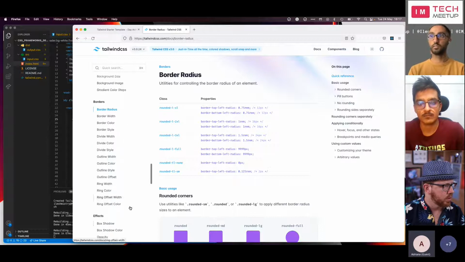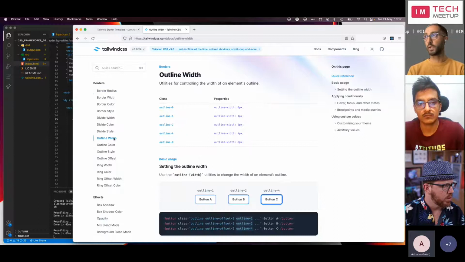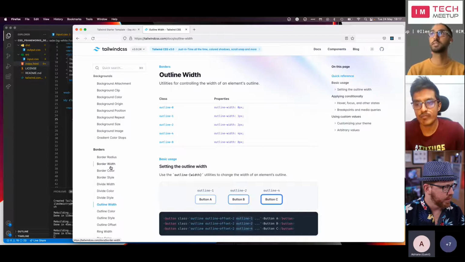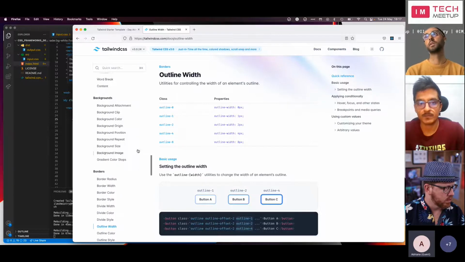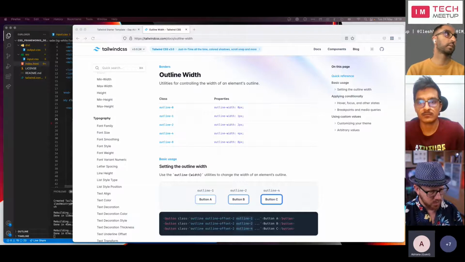I think this documentation is awesome. It's very easy to use, and you can do a lot of what you would normally expect with CSS in a much easier way. I feel it's very convenient as well. So I'm going to flick back to my presentation.